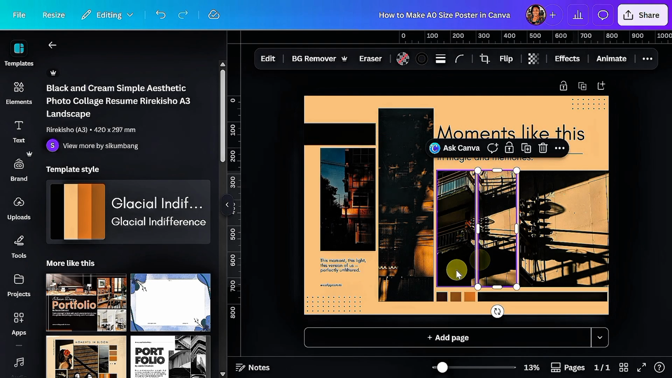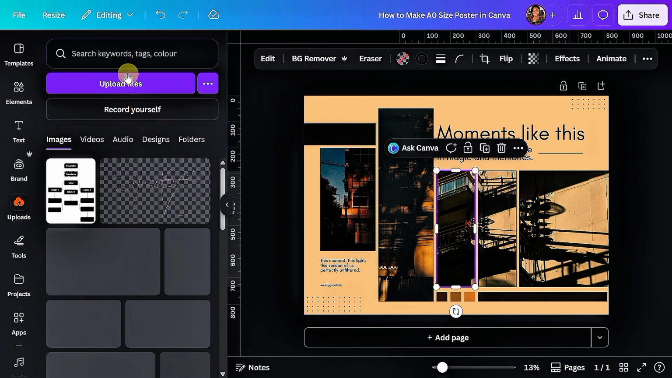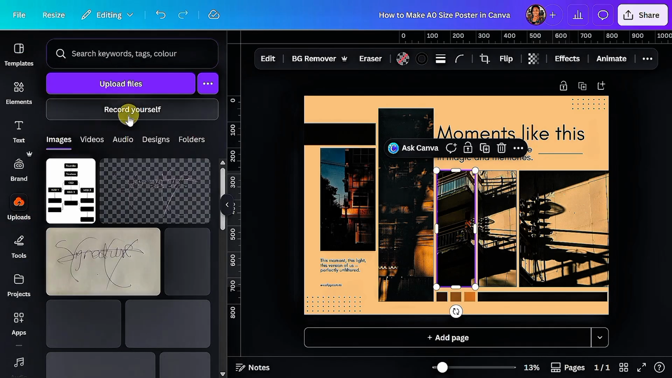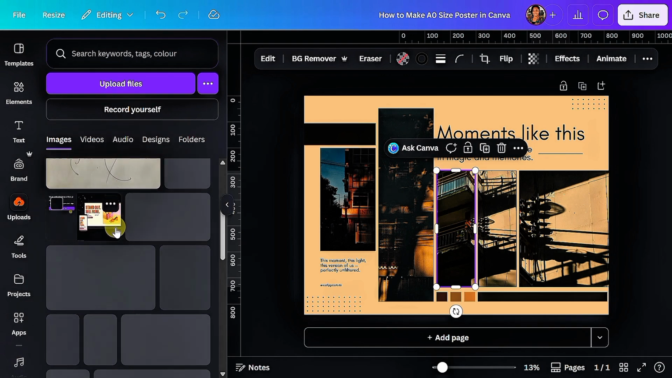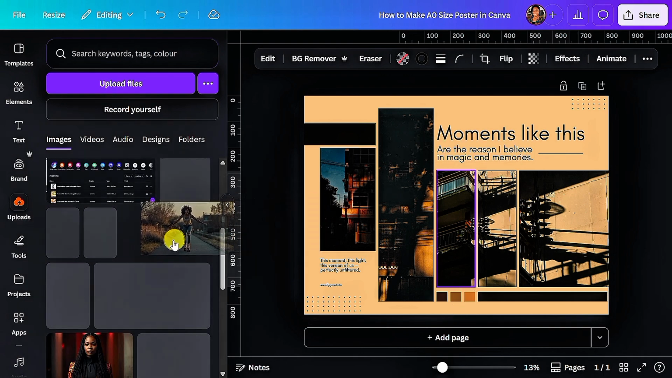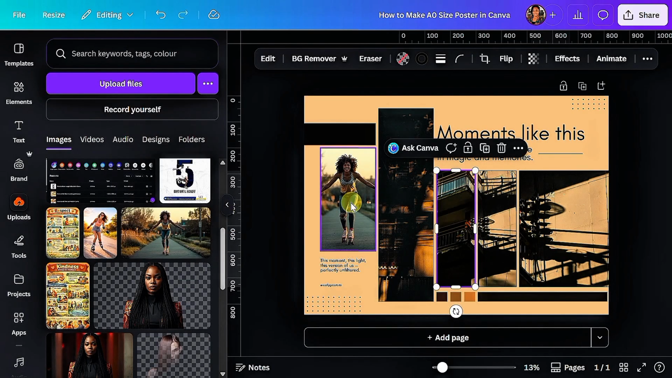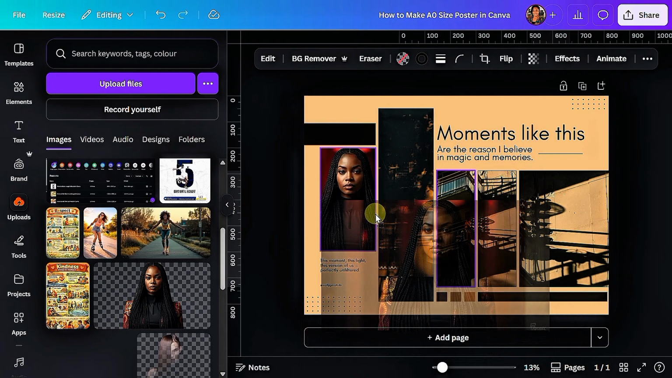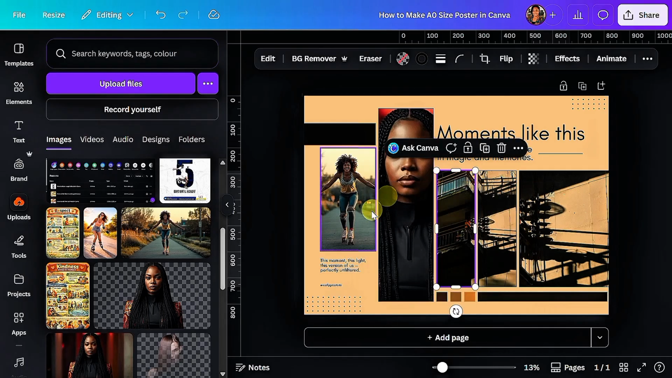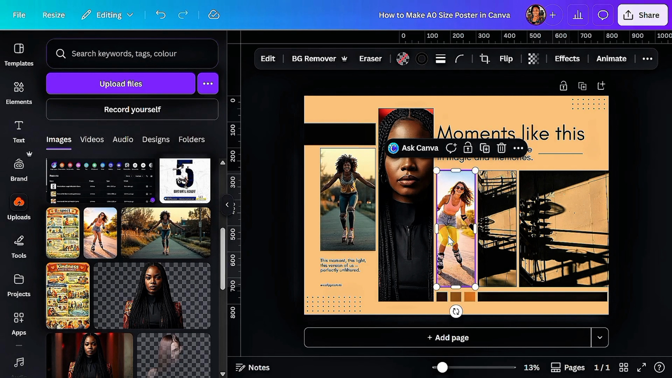Editing this design to become your own. If you go into the uploads tab, you can bring in your own image from here. And if I go here and I want to put this image into this place, I will just click on the image and hold and pull it into this place where the image is, and it takes the form of that. If I want this to be here, I will do the same. And if I want this lady to be here, I will do the same.